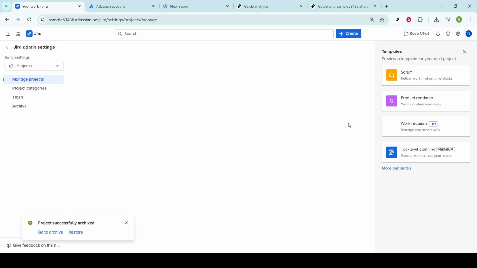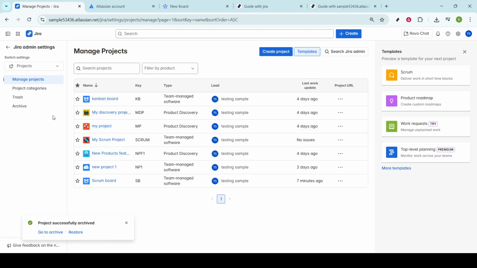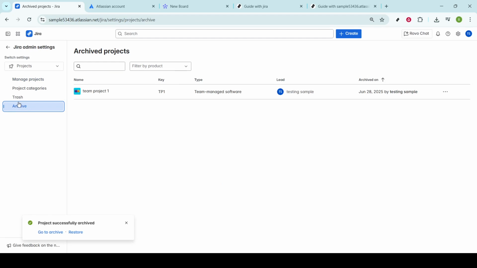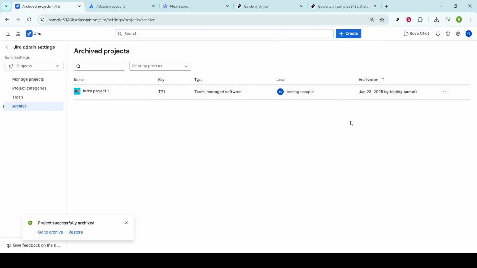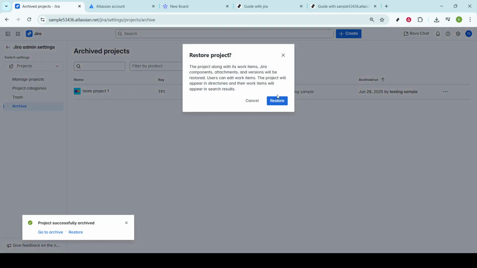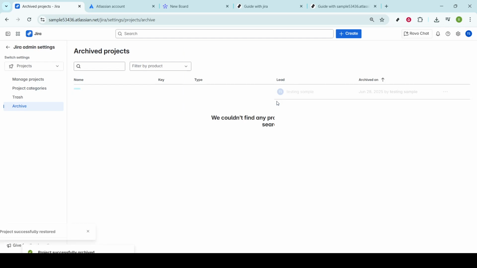In this section, you'll find a comprehensive list of all the projects you have previously archived, ready and waiting for potential restoration. Scroll through this list and locate the project you wish to bring back to active status. As before, you'll use those same three dots next to the project's name, but this time, select Restore. And just like that, your project reappears, breathing new life into your active projects list.